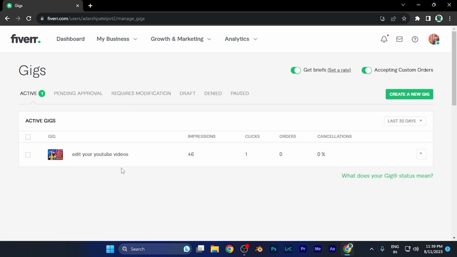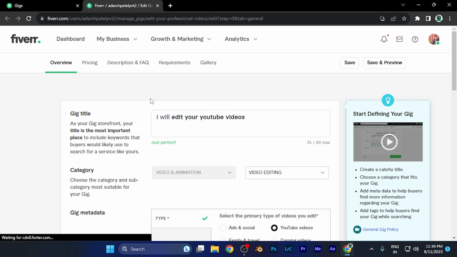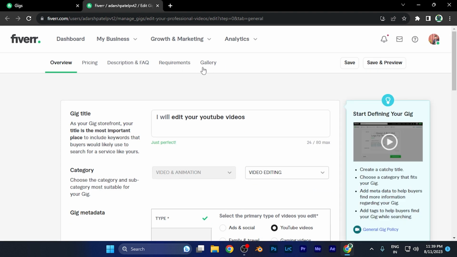So if I want to change the showcase video of this particular gig only, I just need to click on this option at the far right of this gig, and on this small window you're going to find the second option of edit. Just simply click on edit, and a pop-up window will open right in front of you, where you're going to see all the editing categories of your published gig. So to change the showcase video, simply jump to this option of gallery.